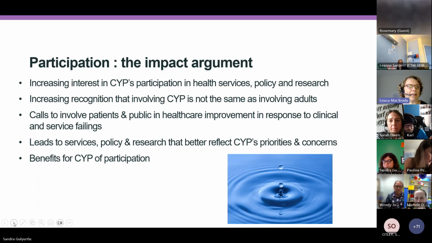And what we're increasingly seeing is how important this is, because the impact of the pandemic on children and young people and their health and well-being is becoming more and more apparent as time goes on. So impact is something that people are increasingly interested in. But there's also recognition, which I think is really important, that involving children and young people is different to involving adults. It's different considerations, different things we need to think about. And also quite often when things go wrong in the NHS, there's always a big call for more patient voice, more listening to patients, children and young people and parents.